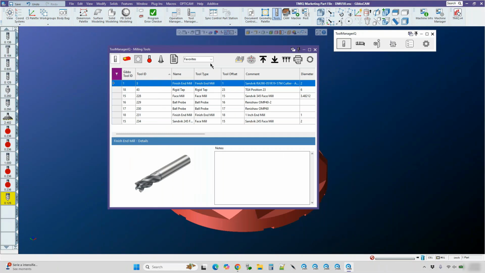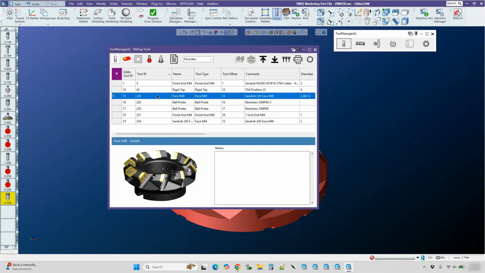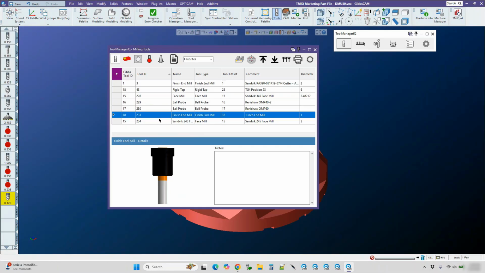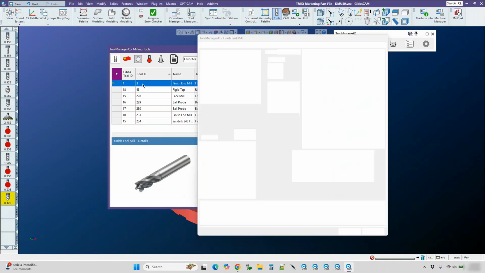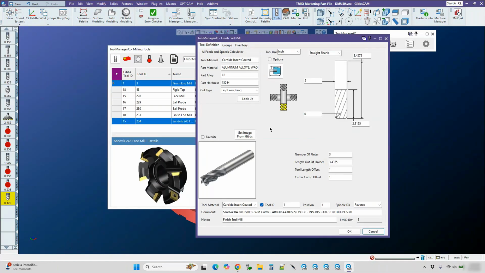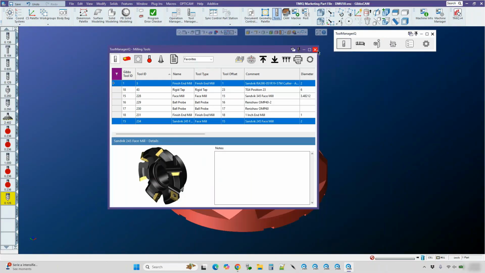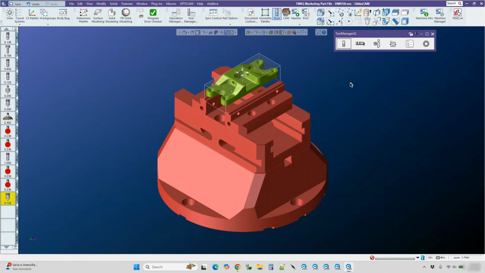So the nuts and bolts of it are, it's very, very simple to add, and we can hit refresh, and we'll see the new tools here in the list in our favorites group. So getting tools in and out of TMIQ is a matter of just one or two clicks. And again, remember the interface ability that we have with GibbsCAM. Retraining is almost non-existent.